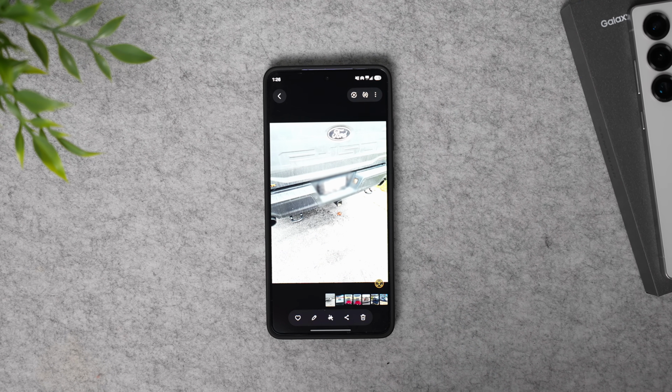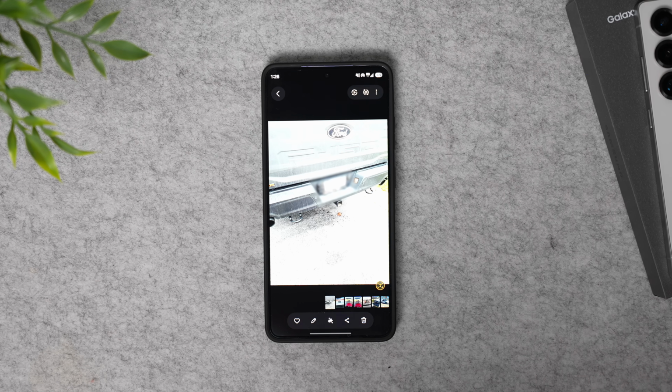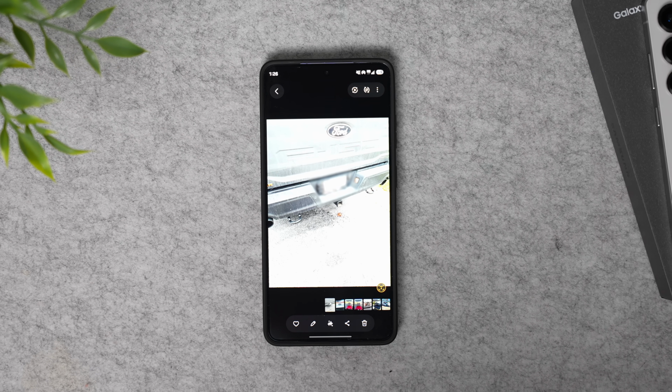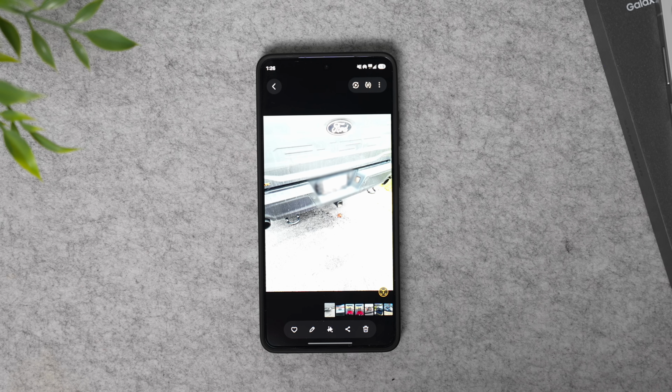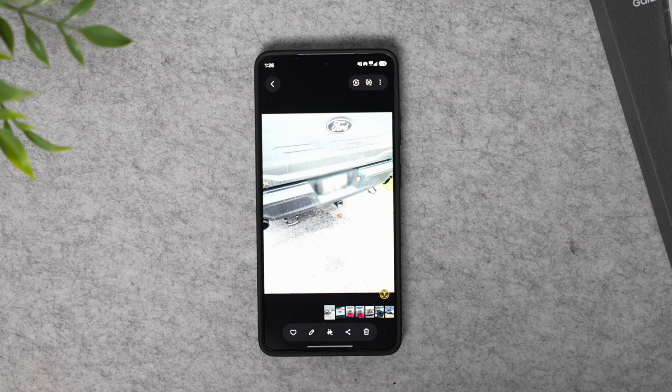And this will also work for your IDs or receipts if you need to bring up maybe your driver's license, your health card, and you don't want to have to search through hundreds or thousands of photos in your gallery. You can just ask Bixby and she will filter for those photos for you.